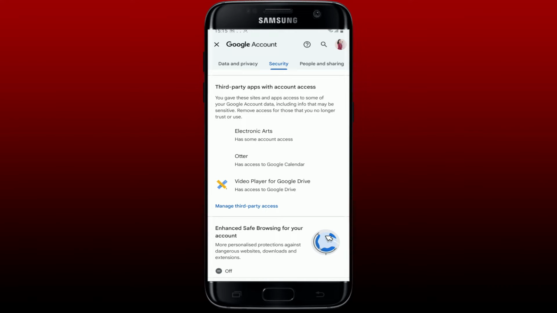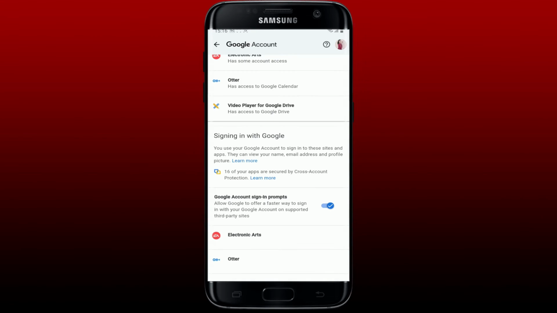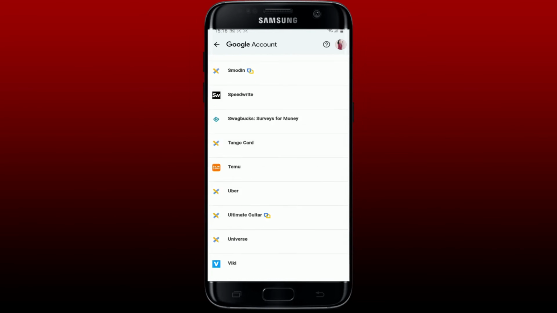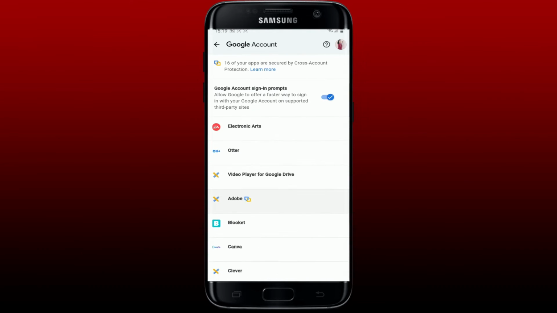If you don't find Google Lens in the list, tap on Manage Third-Party Access. Scroll down and find Google Lens from the list on the next page. Select Google Lens from the list and then tap on Remove Access.